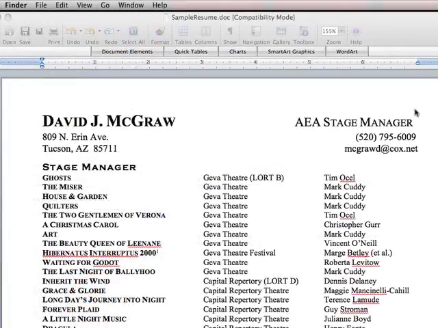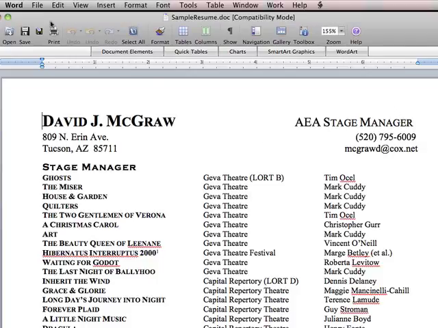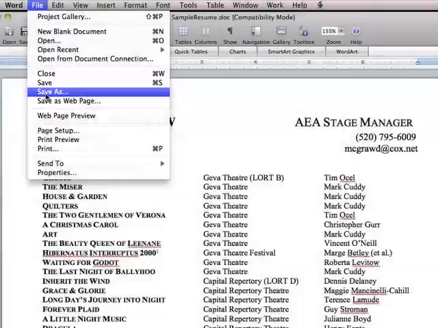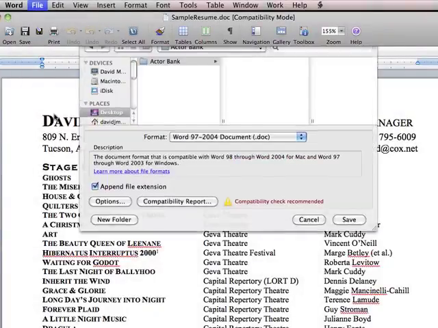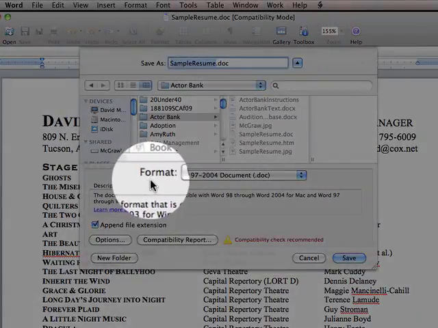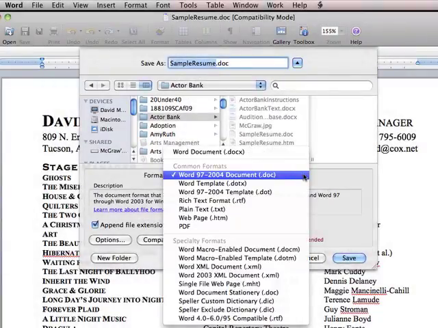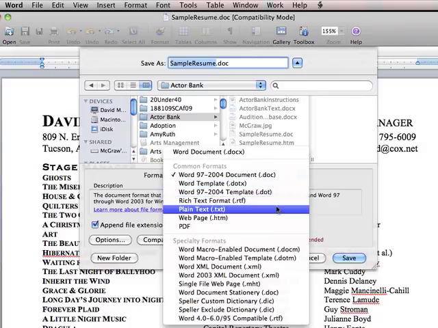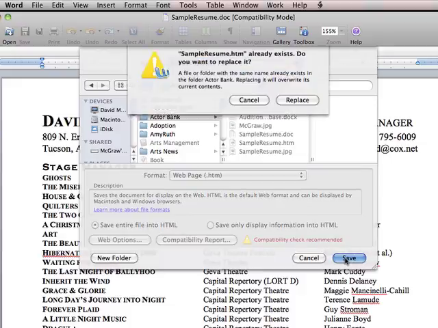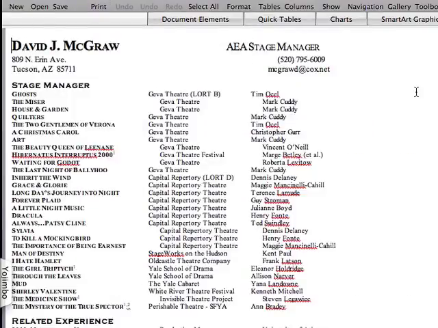Alright, so here's a resume, and currently it's built in Microsoft Word. So what I can do is I'll go up to File, drop down to Save As, and now I'm given several options. So in addition to choosing where I want to save it, I can choose right here, Format, click on that option. So you want to scroll down until you get to HTML, and then you'll be able to save the document. And here's the result.